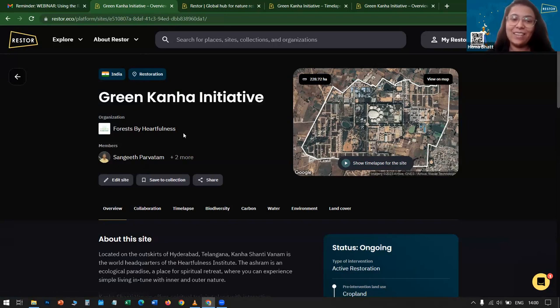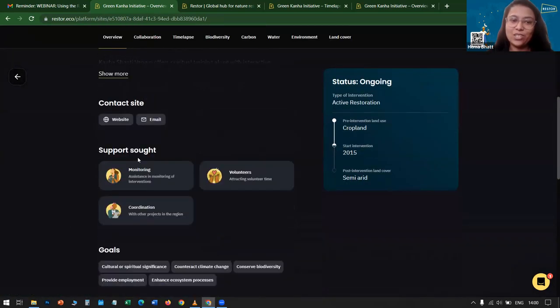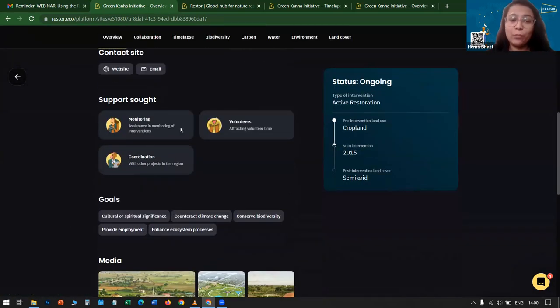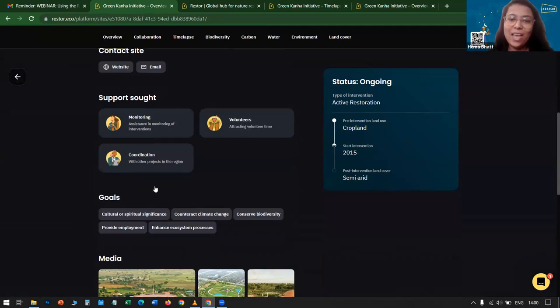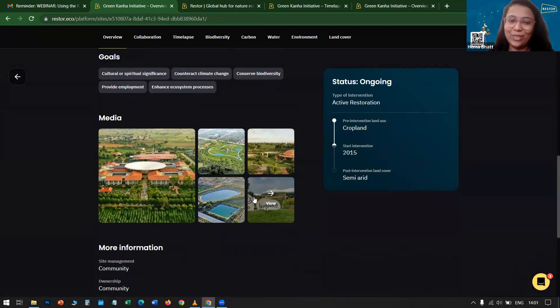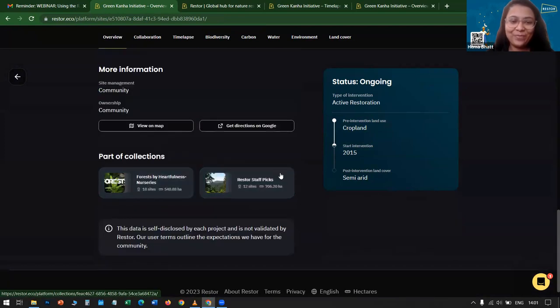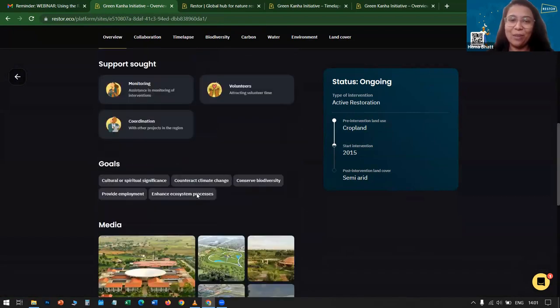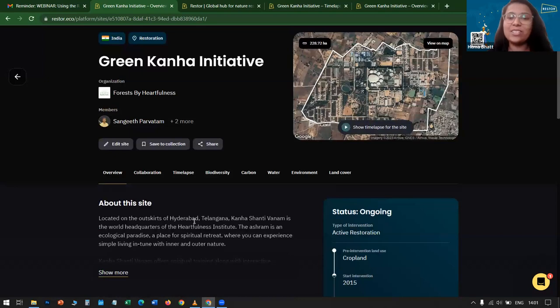So here you can see the name, the organization this project belongs to, the people who are responsible for this project at the Restor platform, as well as more information like their contact details, what kind of support they are looking for, what their different goals are, and what progress they have made through the different photos they have shared with the world. Apart from this, you can also get to know about their different collections and their points of interest on their profile section. All this information has been provided by the implementers who publish their project on the platform. Once anybody publishes their project on the platform, Restor provides the rest of the information about that project.